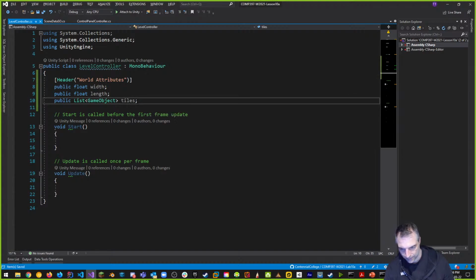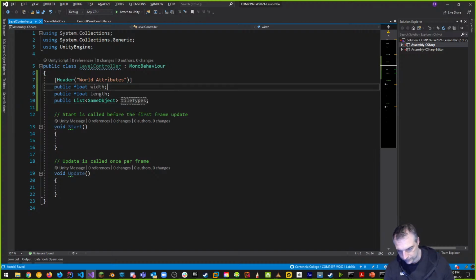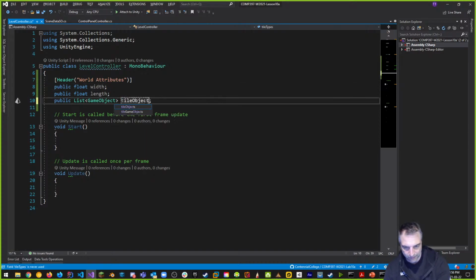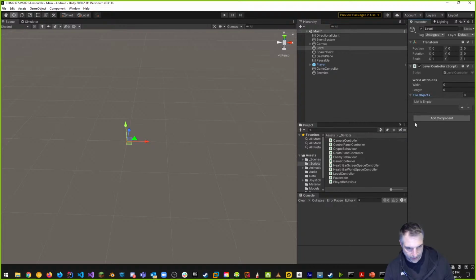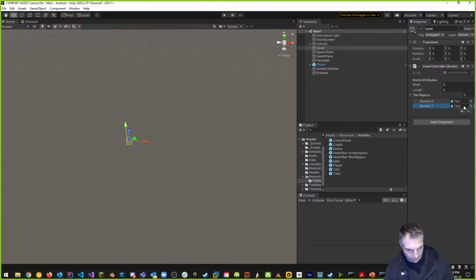So tiles. And we can also call them tile types, right? Tile objects, call it whatever you like. Maybe tile objects might be better. Tile objects, right? And when we want to get that, I have tile objects. I can make room for 2 or as many as I want. And I can go into our resources, prefabs, and grab tile 1 and grab tile 2 and put them in there. Tile 1 and tile 2.